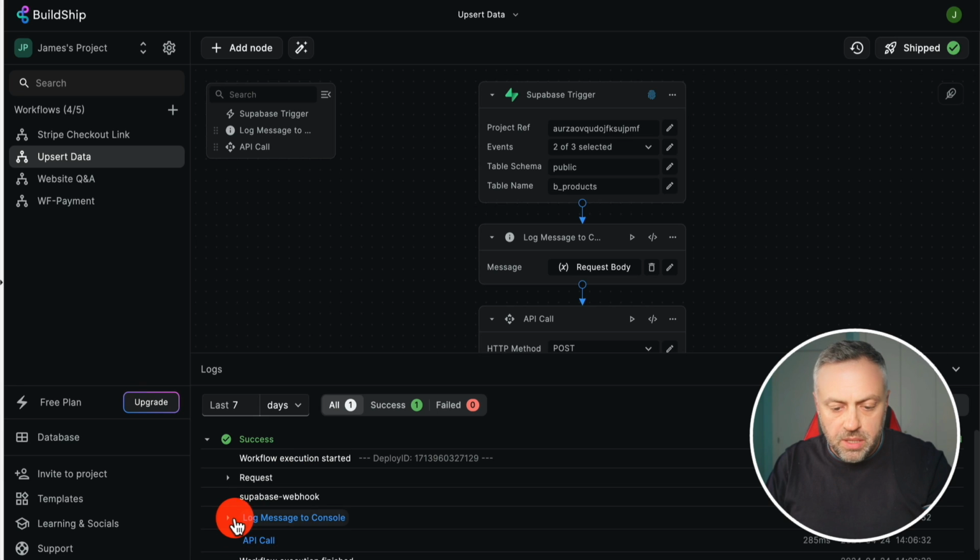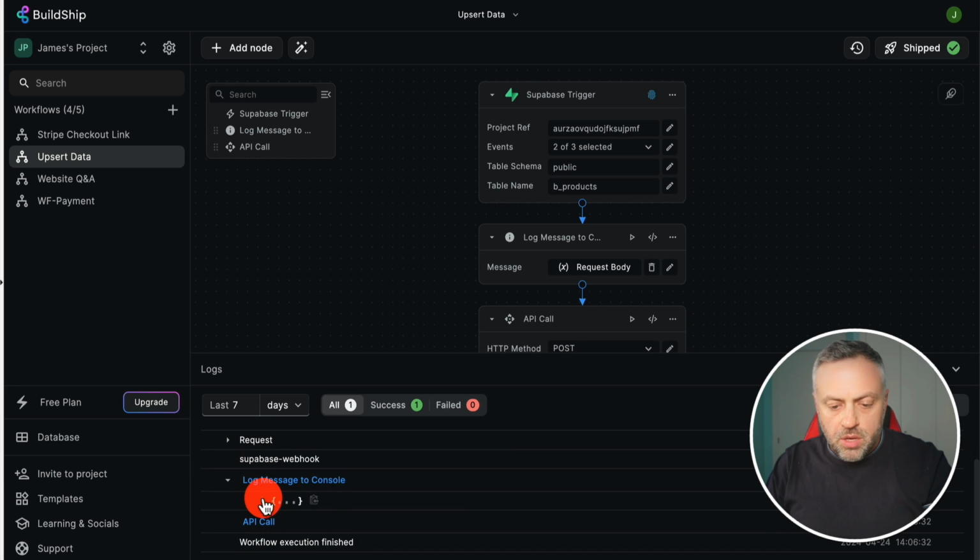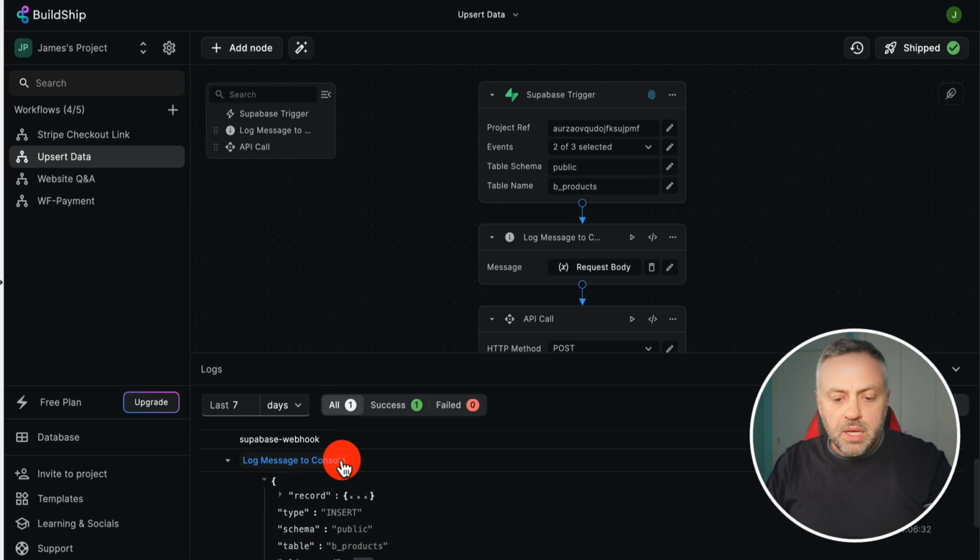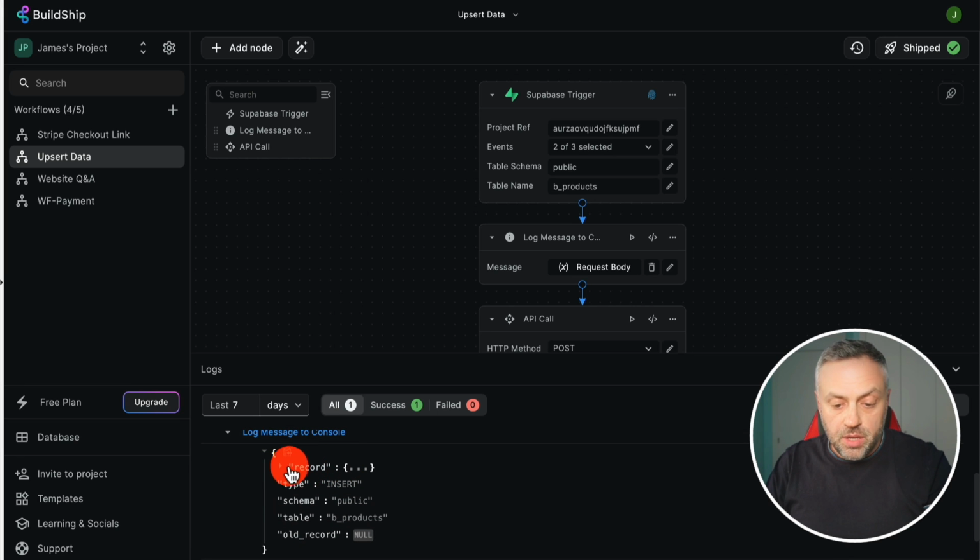So if you open this log message to console, you're going to be seeing the request that has been logged, right? So here you see the record, you see the type is insert, schema is public, table is B products, and we don't have an old record, right? Old record is something that you're going to see if you are updating, right? If you're updating, that way you're going to see the new and the old, okay?